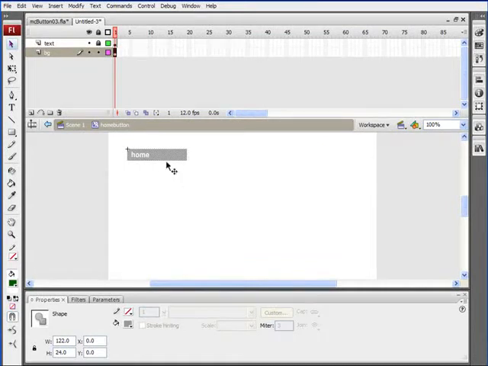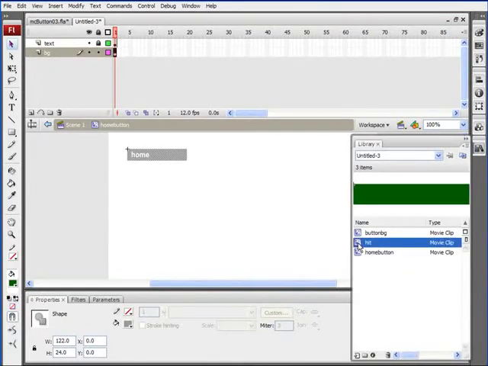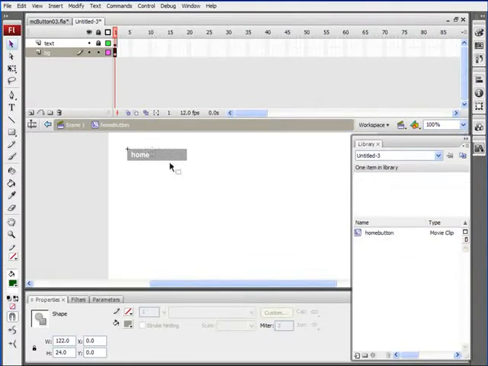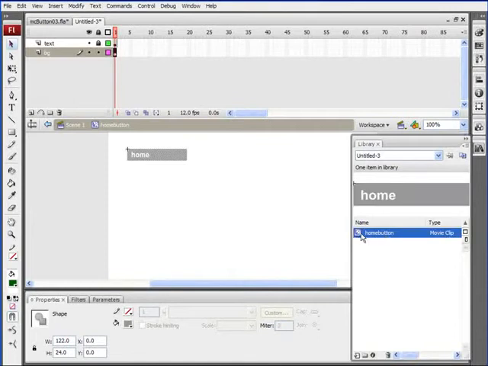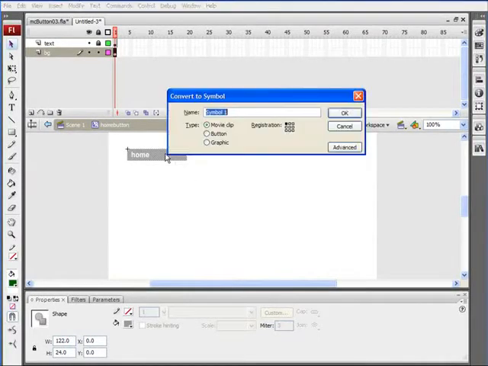So let's select that movie clip, and let's go in here and notice we have this hit state. Let's delete that. And we have button BG. I'm going to go ahead and delete that as well, because that's what we're going to turn this into. So all we have now is our home button movie clip. We're going to click on that background and hit F8 to convert it to a symbol.